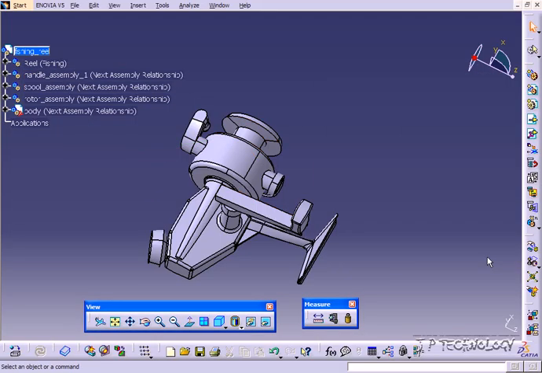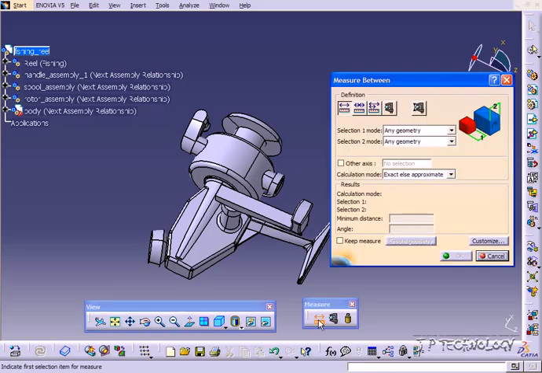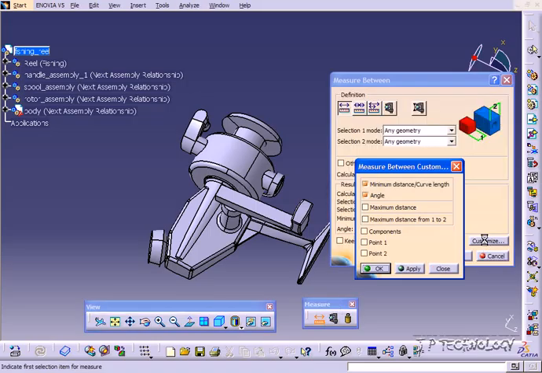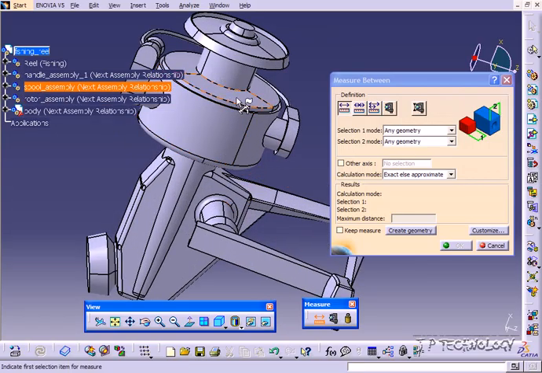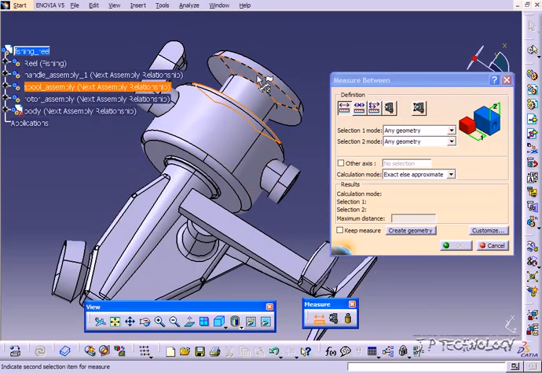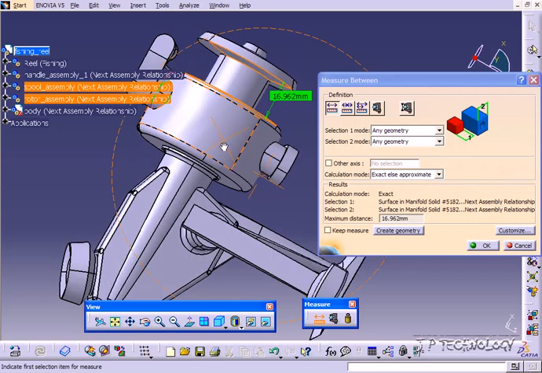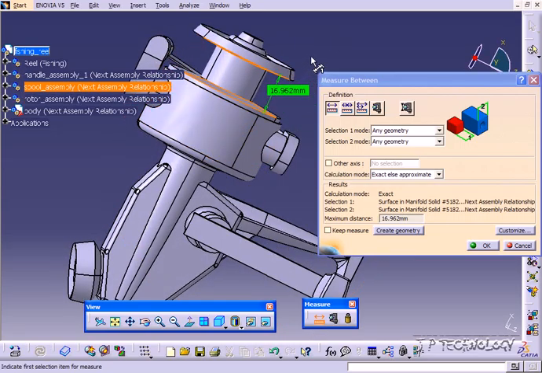Now let's click OK. And let's go back to this Measure Between. And if you go to Customize, you're able to change what's actually shown. Right now we're showing the minimum distance. Now what if you want to show the maximum distance? So let's click Maximum Distance, click OK, and let's do that same measurement. So let's click this face here, and now our distance is 16.962. So now we have the maximum distance between those two surfaces.